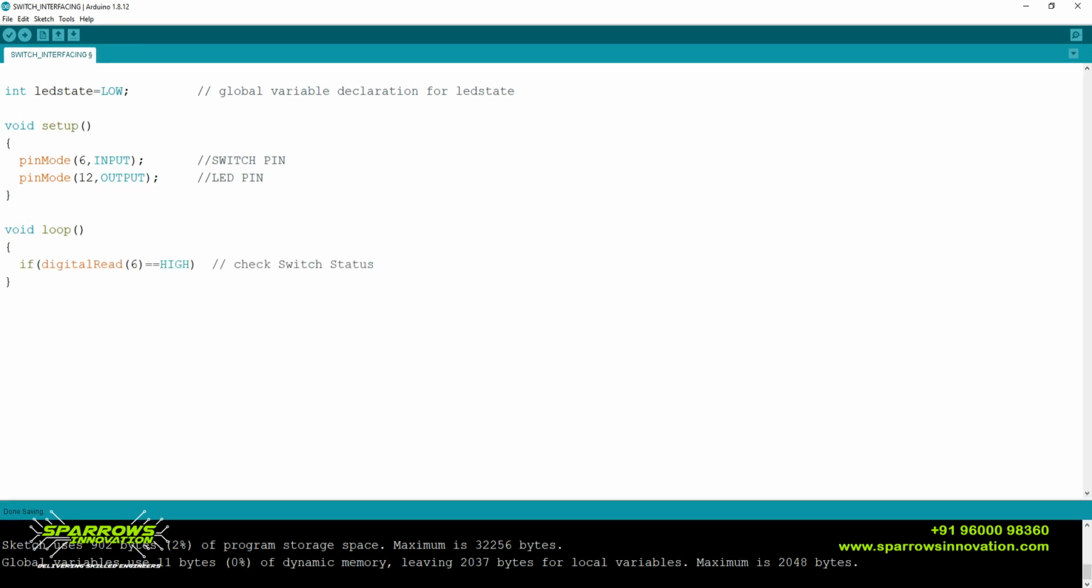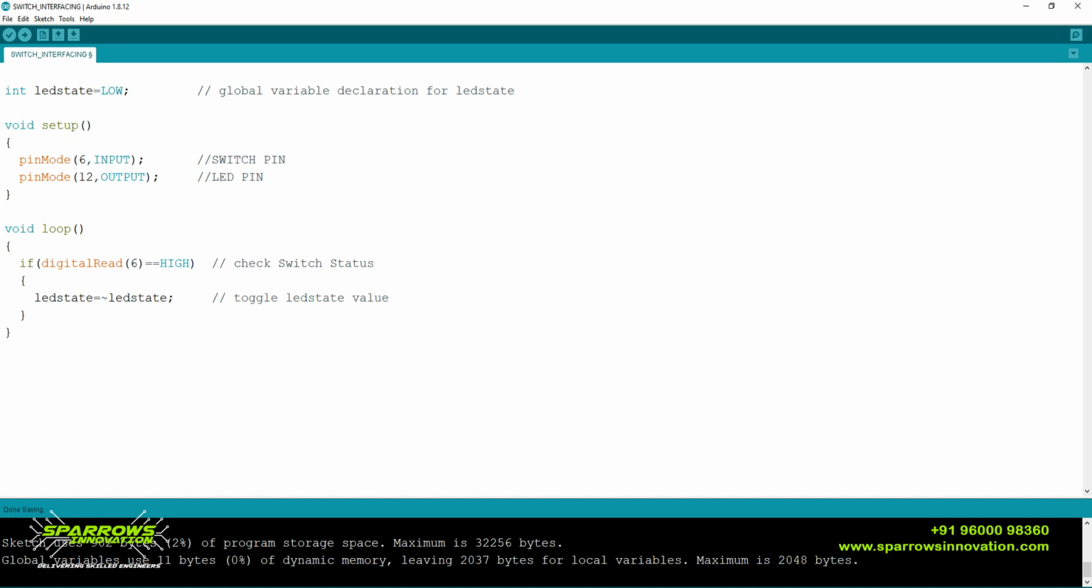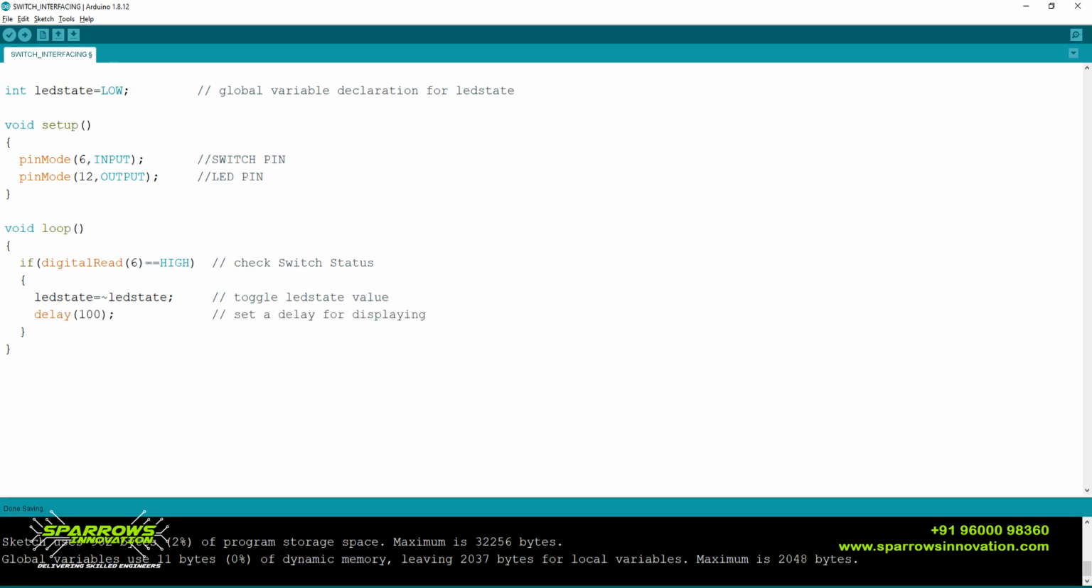In the loop I am going to check whether the switch is pressed or not. If the switch is pressed, I am going to toggle the LED state. Initially this LED state is LOW. To toggle, we are using a complement symbol here. If the LED state is 0, it will change to 1. If the LED state is 1, it will change again to 0. So we are complementing the value in the variable LED state. We are only complementing the value in the variable. Next I am going to give a delay of 100 milliseconds. I will explain why we are using the delay in the next slides.